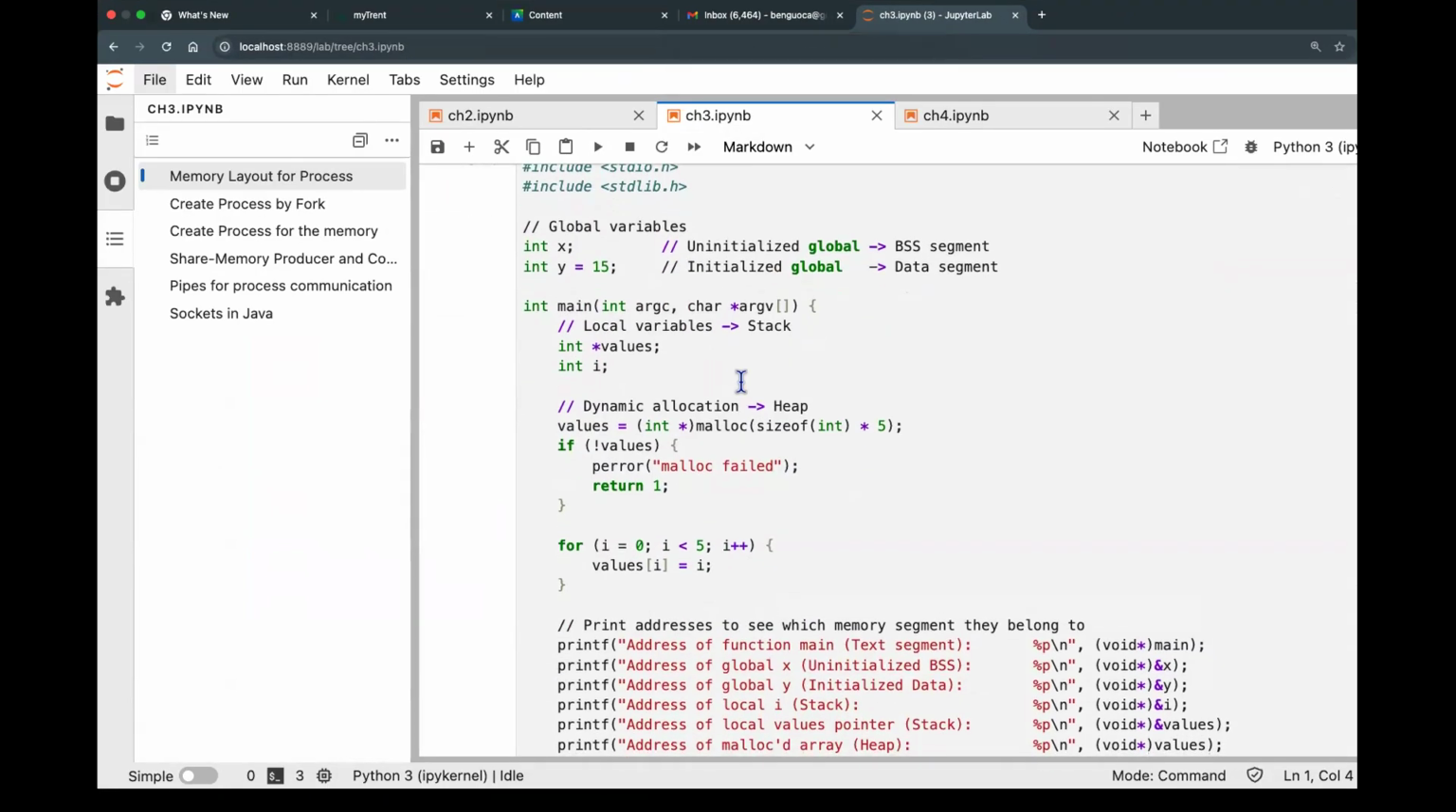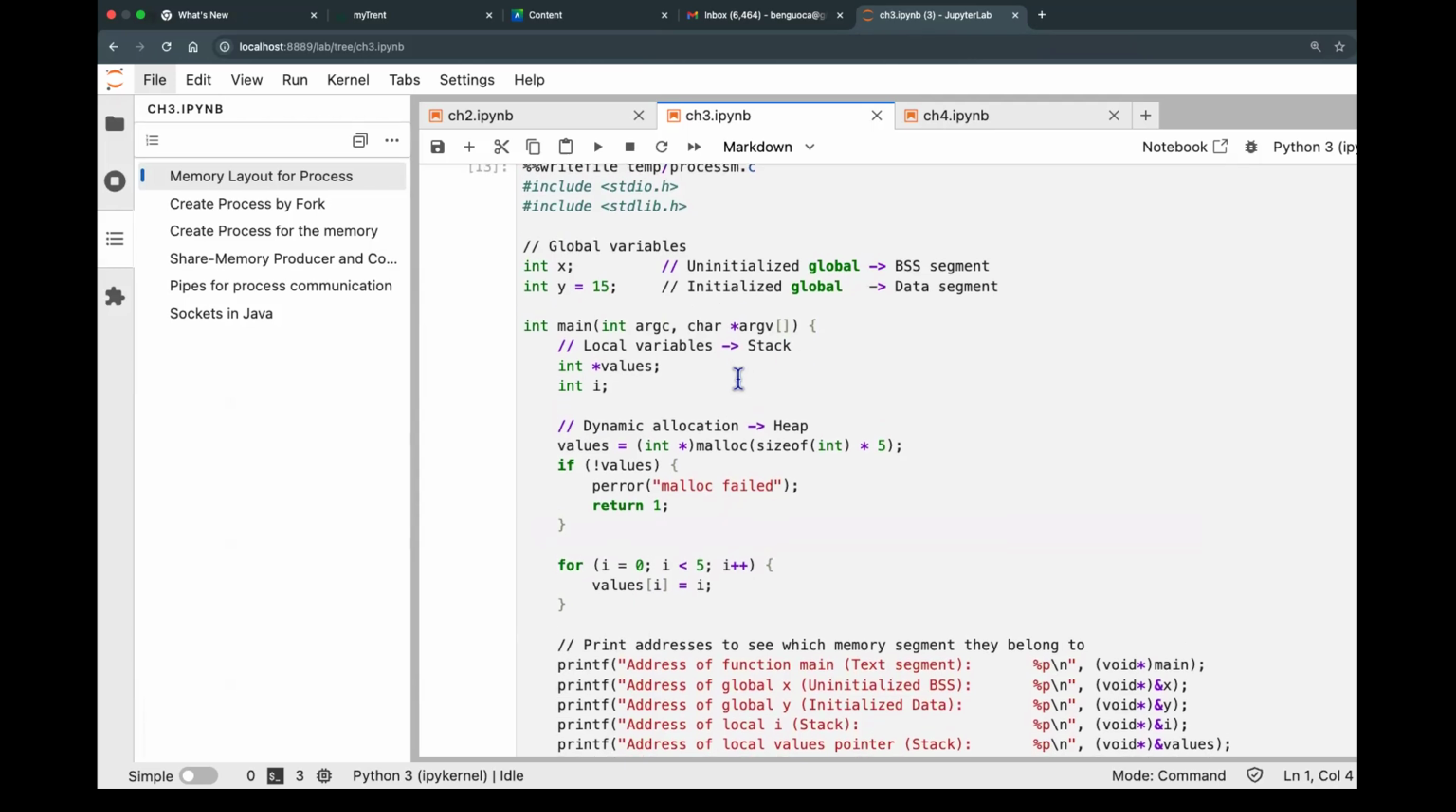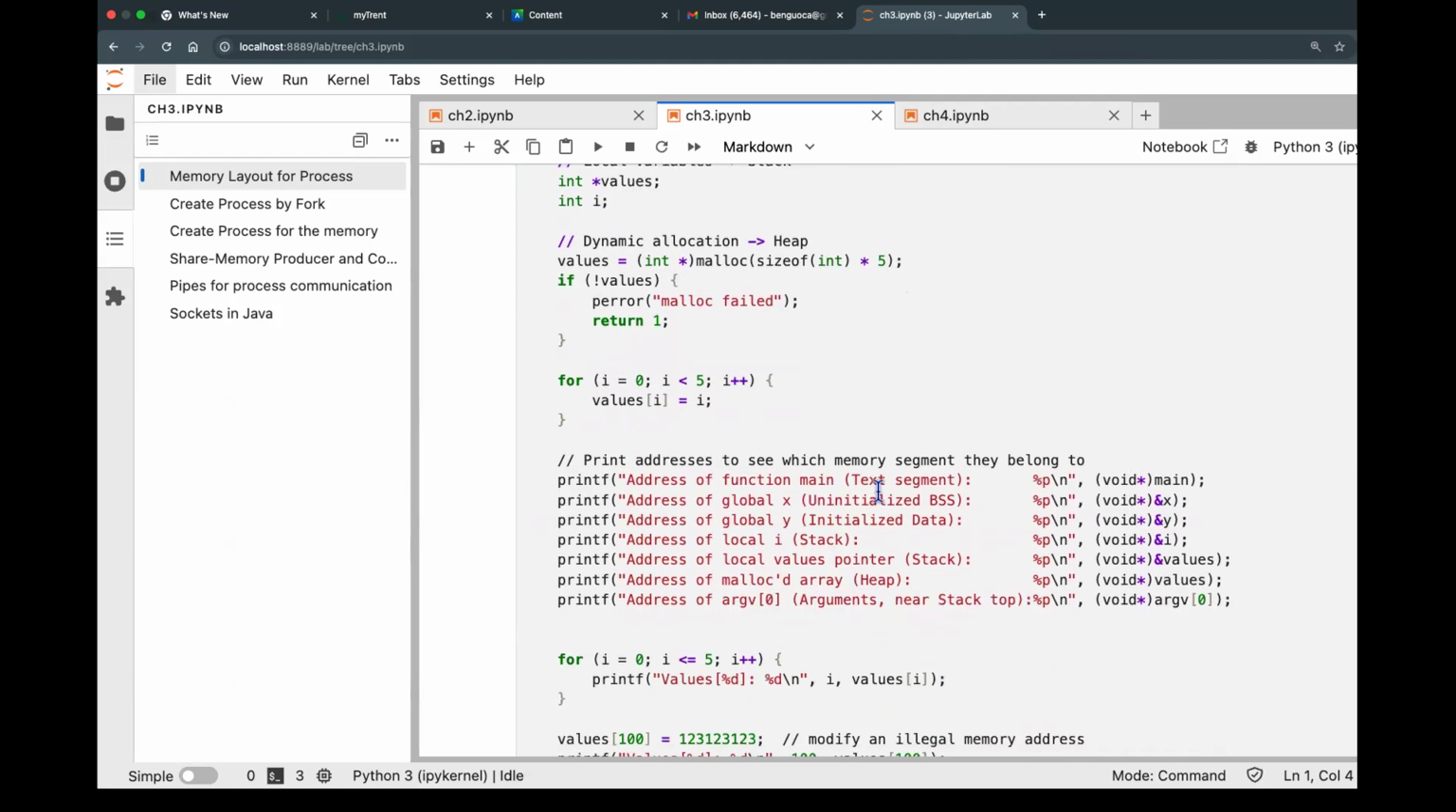Okay. This is a source code. This is the code for that memory layout. So let's say this will print out the address of this. What is this? So %p is the address, the memory address. And what about this?